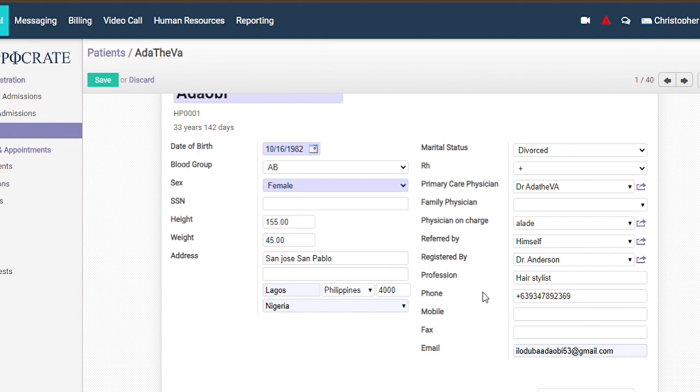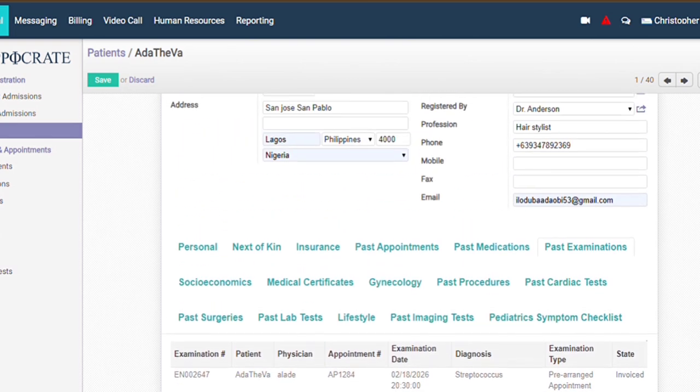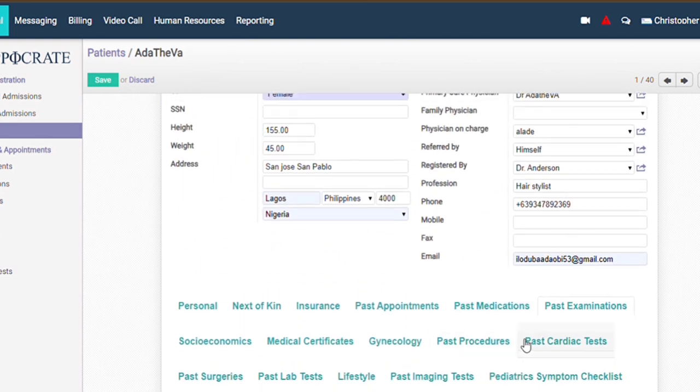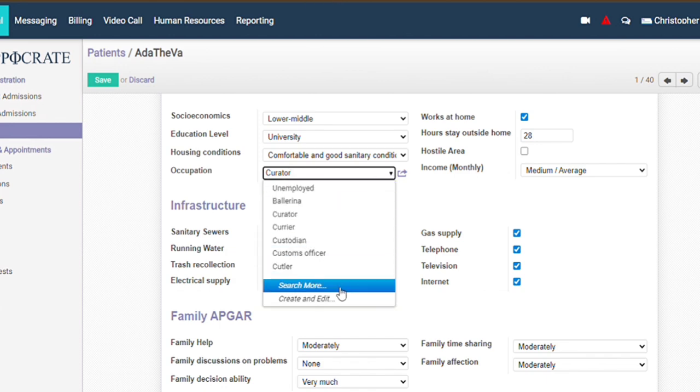So we are going over to socioeconomics. You just like to navigate and see what this is all about. It's talking about her status in society. Is she upper class, lower class, middle class, and did she go to university or end in high school. So this is basically what we have here.